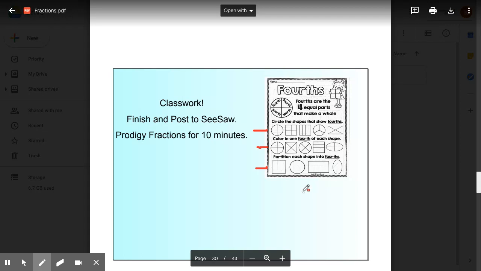And when you are done with this Seesaw activity, you are going to do Prodigy Fractions for 10 minutes.